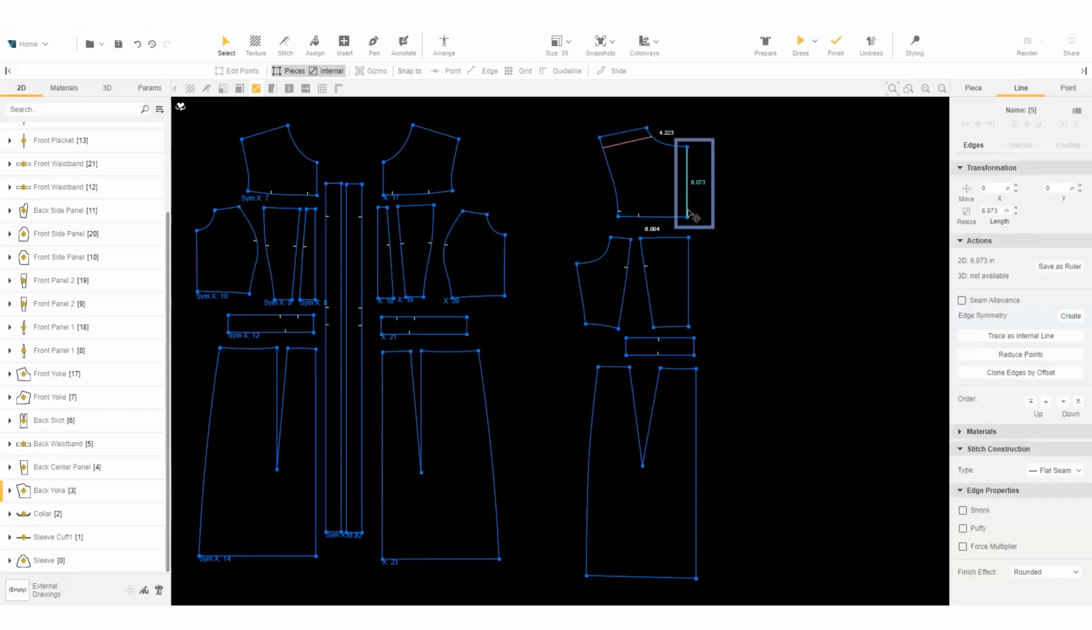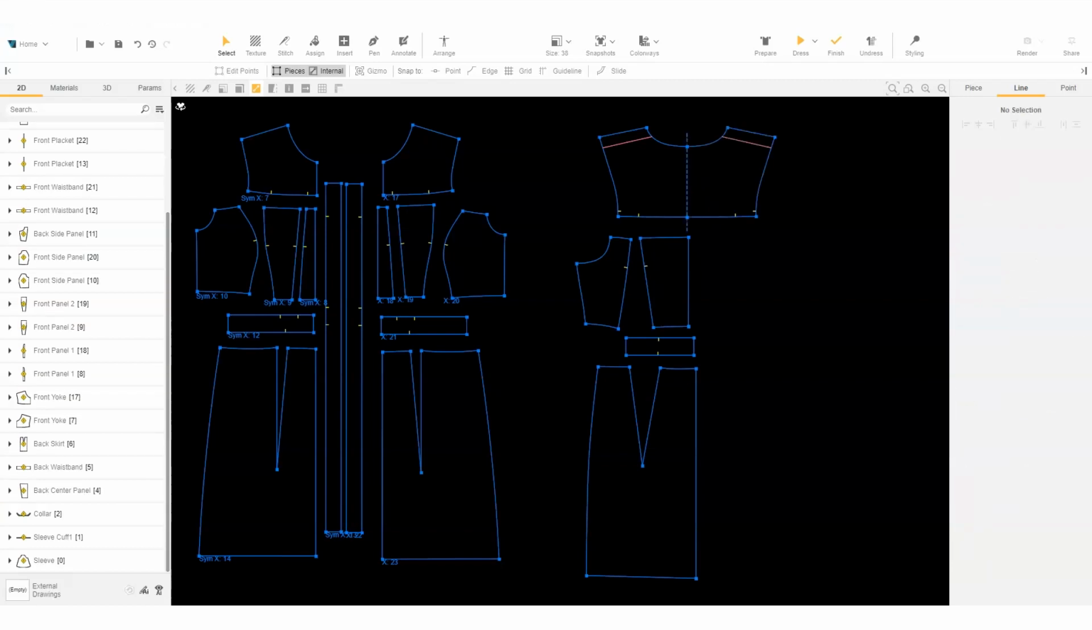We do this by selecting the edge in the 2D window and then going to the Action section in the context view, and at Edge Symmetry, click Create. The original piece is extended through the chosen edge. Applied edge symmetry is indicated by a dashed line through a pattern piece. The new piece has symmetry on each side of the symmetry line.